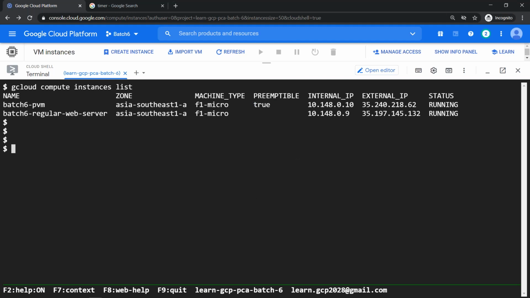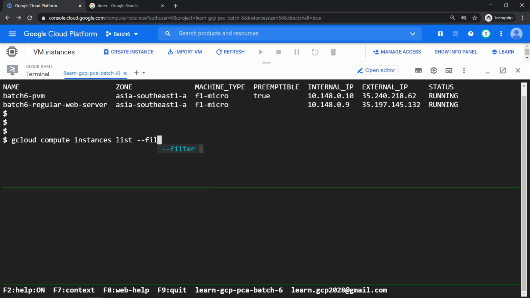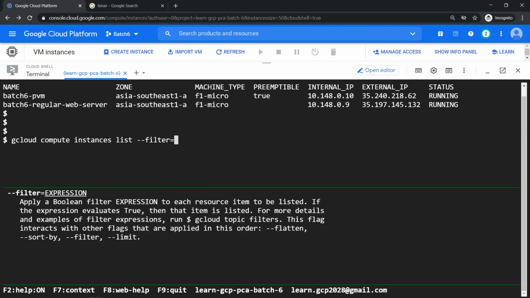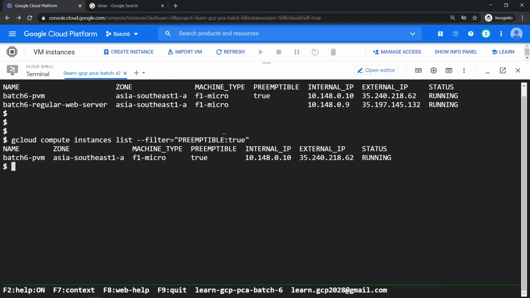Now, if you want to go slightly advanced, you can also do something like filter, and you can put preemptible=true. If I just do this, you should be able to see only the virtual machines which are preemptible. Let's just wait. These kinds of commands I've already mentioned in the cheat sheet. You can give it a try. Basically, you're putting filters and retrieving the data. The way is the column name and the value.